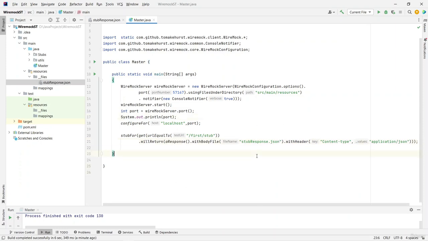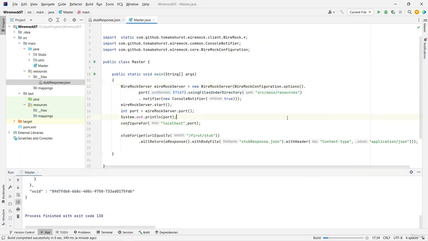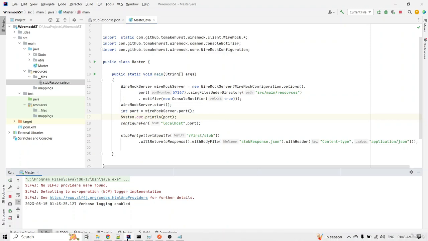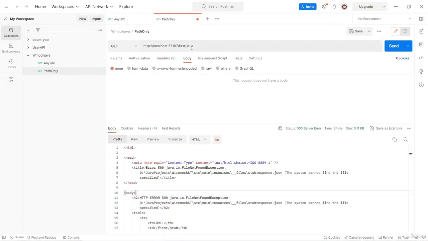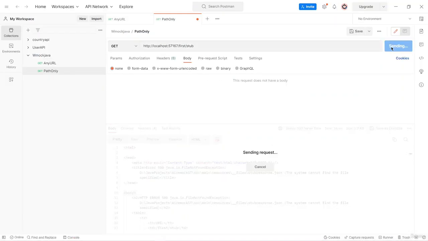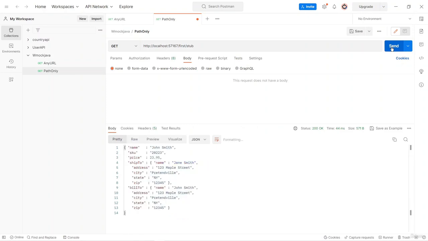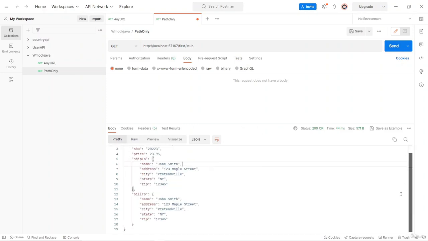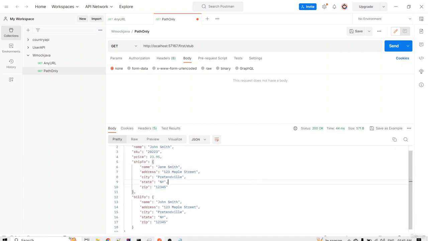Now let's see if this works or not. We'll run the project. Since we are using a static port, that is 5767, it will run on the same port. It has started, so I will simply click on send. As you can see, we are getting back the response, exactly the expected one, right? So let's go back here.